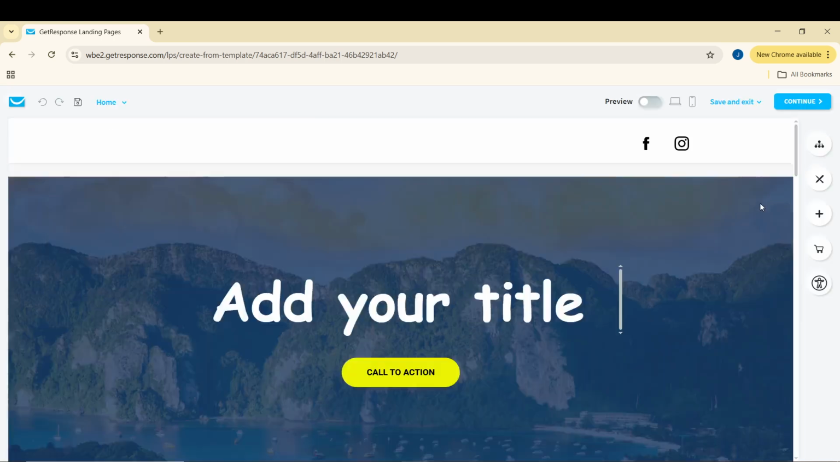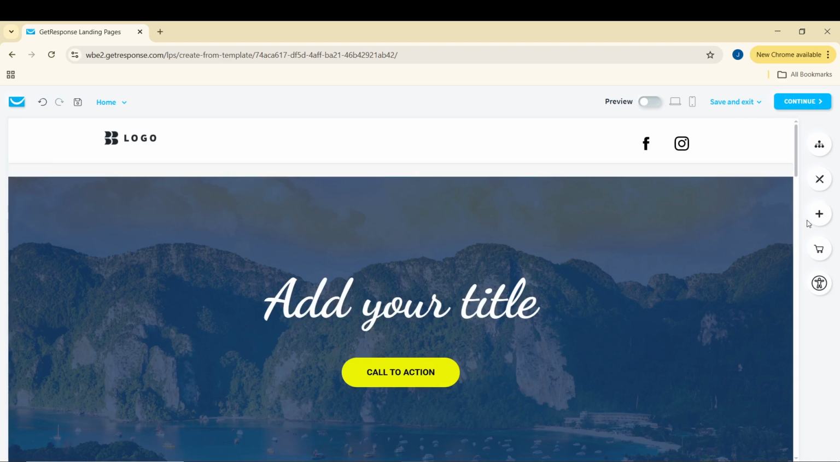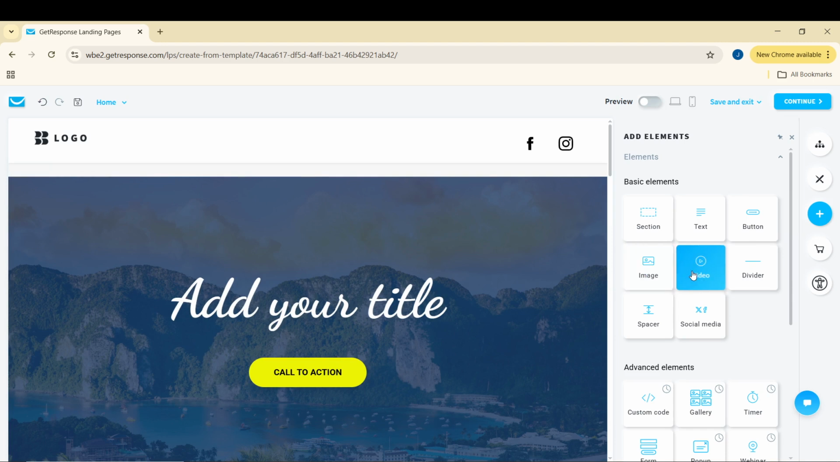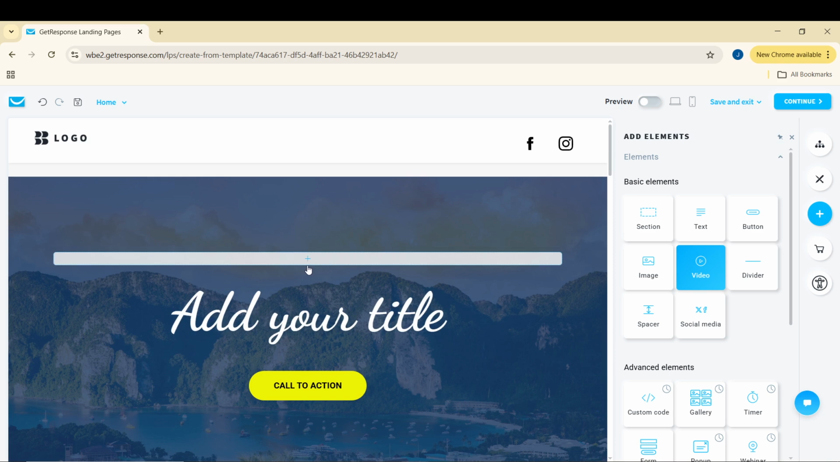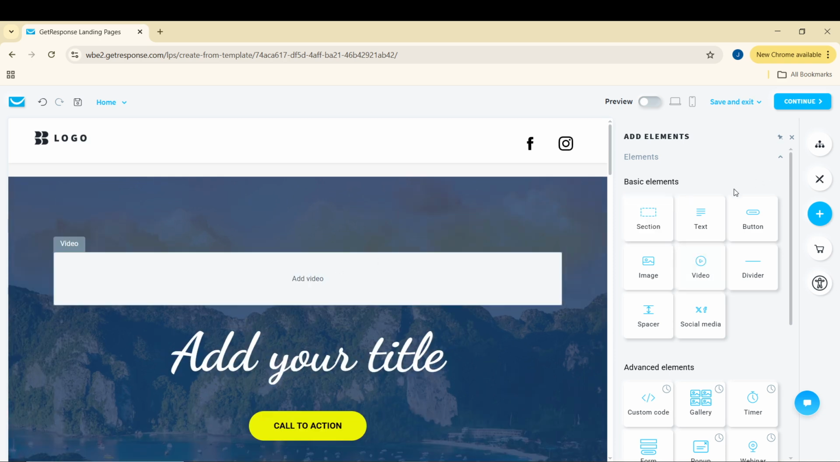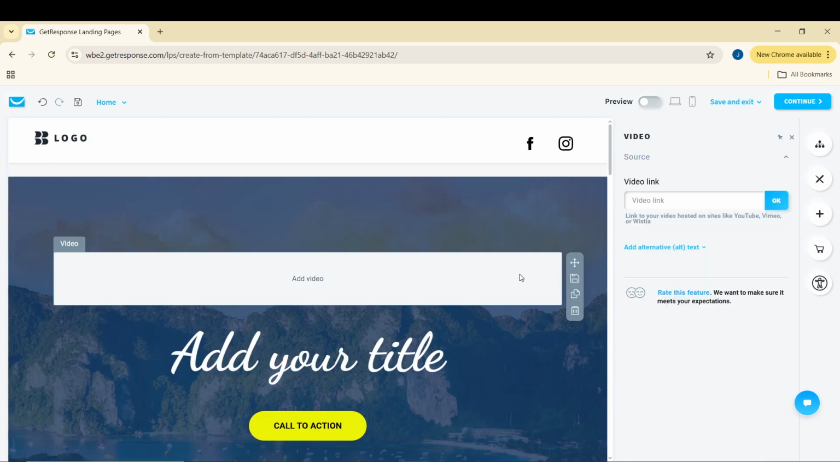Once you are inside the landing page editor, look for the toolbar that contains different content blocks you can add to the page. Find the video icon, then drag it from the toolbar onto your landing page. Place it where you want the video to appear, usually near the top if you want visitors to see it quickly, or further down if you want them to read a short headline first.